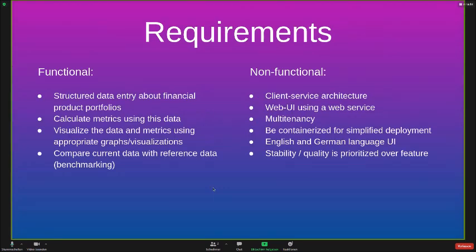On this slide, we see the requirements. We have functional and non-functional requirements. First, the functional requirements. These requirements were given from our business partner, Bearing Point. The functional ones are: we have to make sure that structured data entry about financial product portfolios is possible. We also want to calculate metrics using this data. We want to visualize the data and the metrics using appropriate graphs or visualizations.